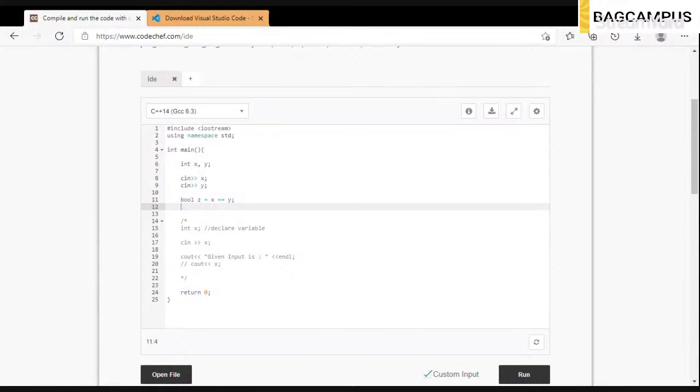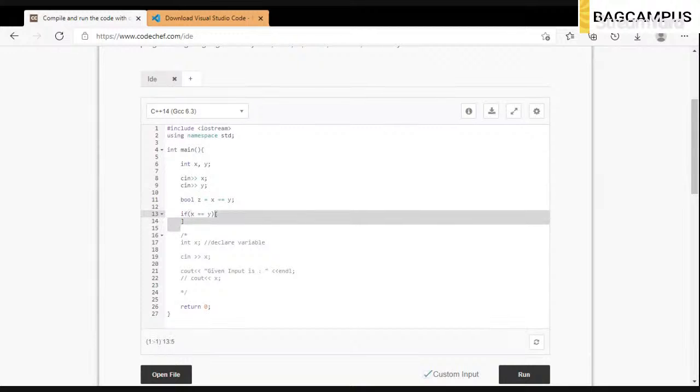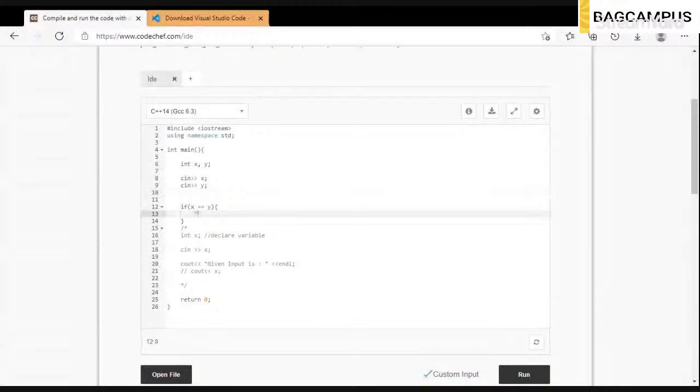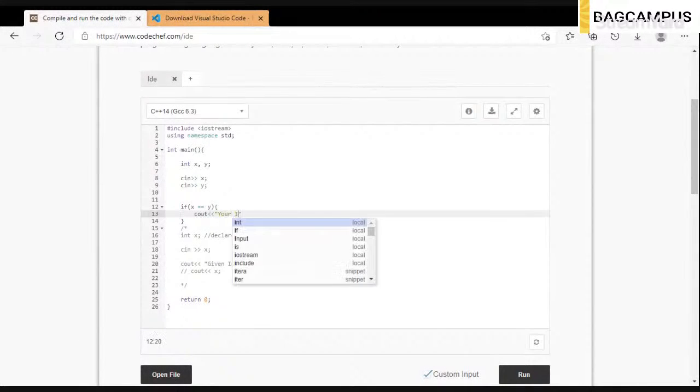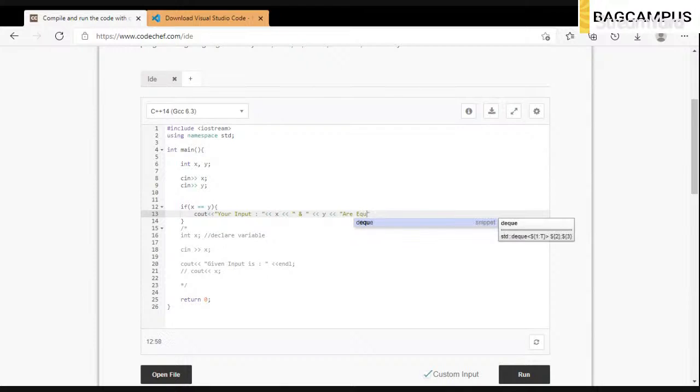So I will just try to use the if statement. I'm using if x equal to y, then, sorry for this, then I have to put cout, your input, then I want to use these two inputs, x, space, and, space, and then y, are equal. I have to give a space here also.